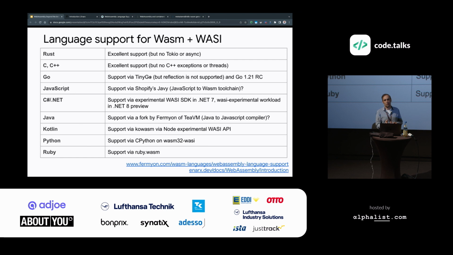So what excellent support means in this case is that you can use the language tools to compile your code into WASI-compatible code, but that's pretty much it. You still need to keep these WASI limitations in mind. Go, for example, has support via another project called TinyGo, but it doesn't support reflection, so you need to keep that in mind. The latest Go 1.21 release candidate has some WASI support that I need to look into.